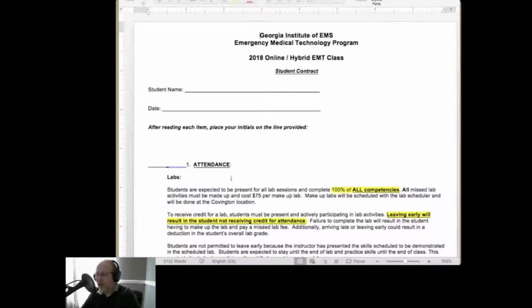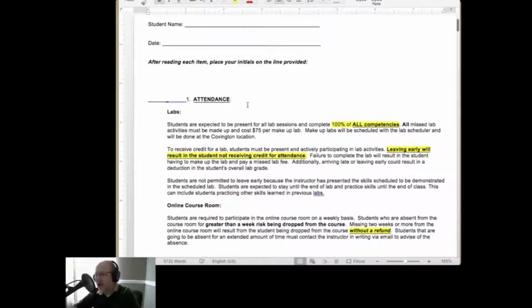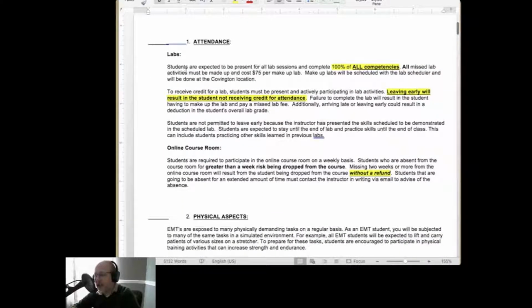And this is what it looks like. Here your name will go here, and the date that you go over it will go there. Now, as you're going over it, you will need to place your initials next to each item here, like attendance, and that's going to indicate that you have read this section. I'm going to go over this section with you as well.